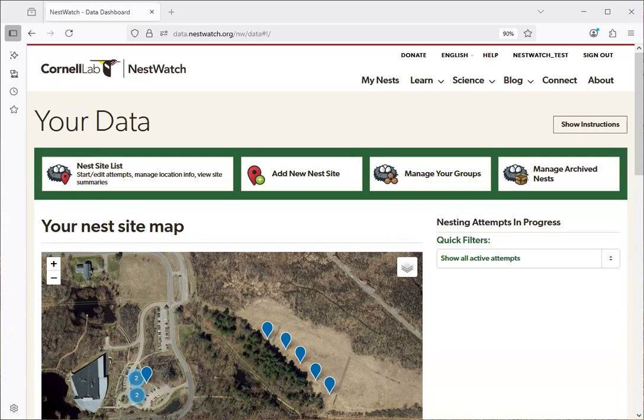In this tutorial, we'll explore how to edit and manage your groups. Groups are a tool that you can use to help organize your NestWatch data. Monitors often group nests by nest box trail, by location, gear, or by the observer assigned to monitor them. Organizing by observer might be helpful if you manage an organization of nest volunteers, but you can use whatever grouping is helpful for you to keep track of your nests.